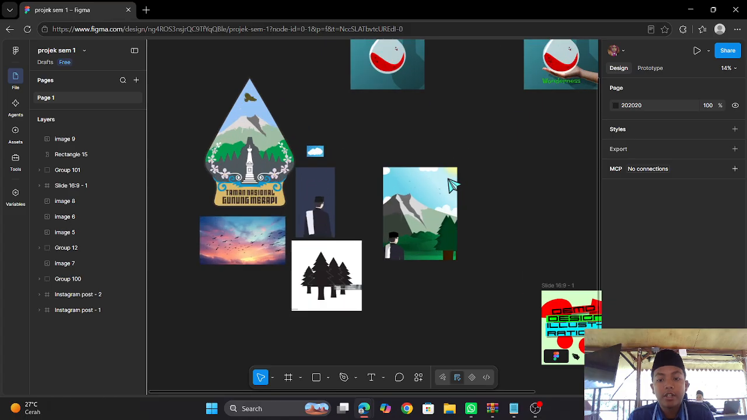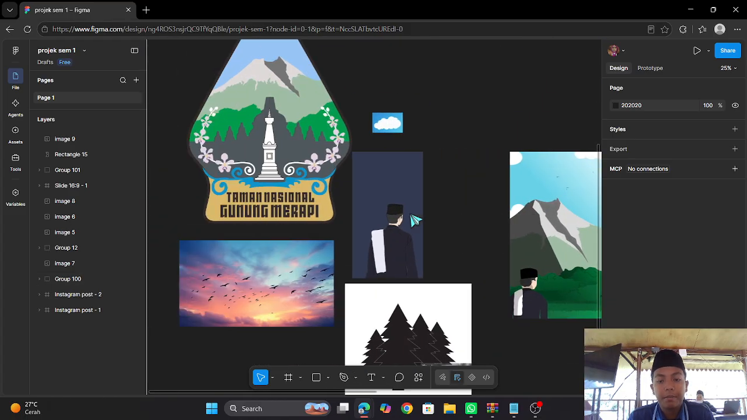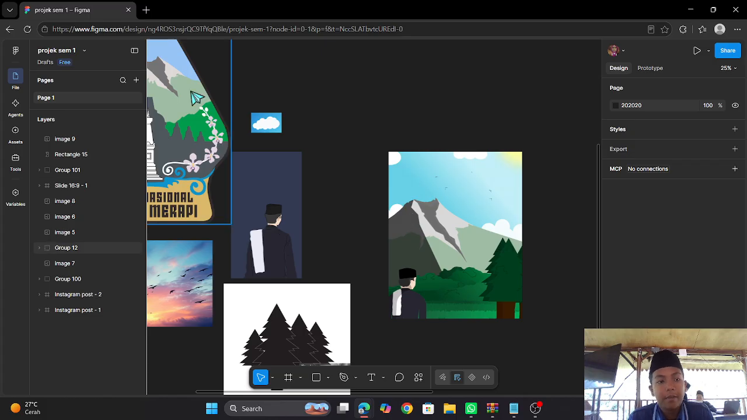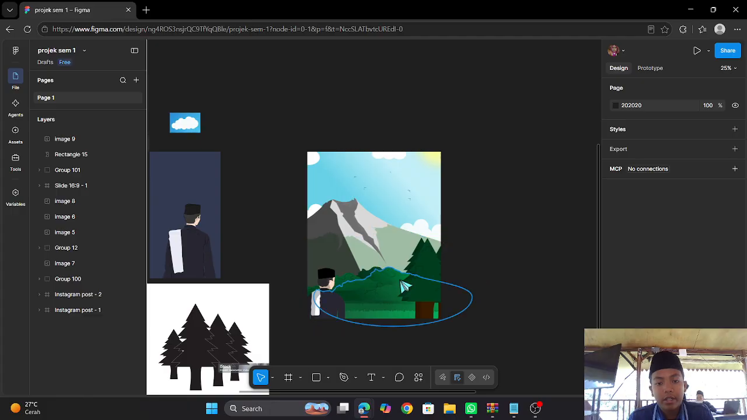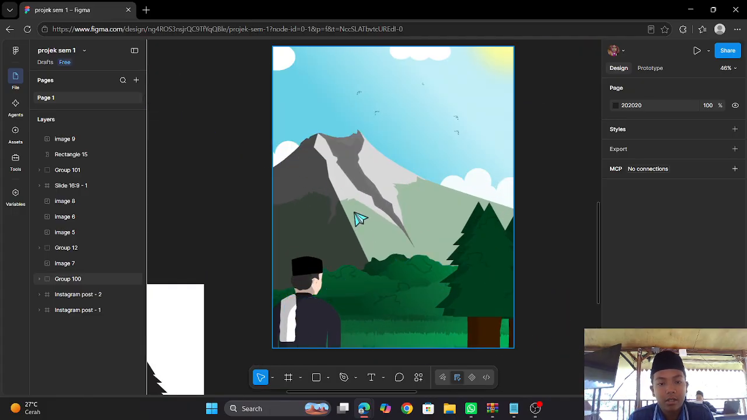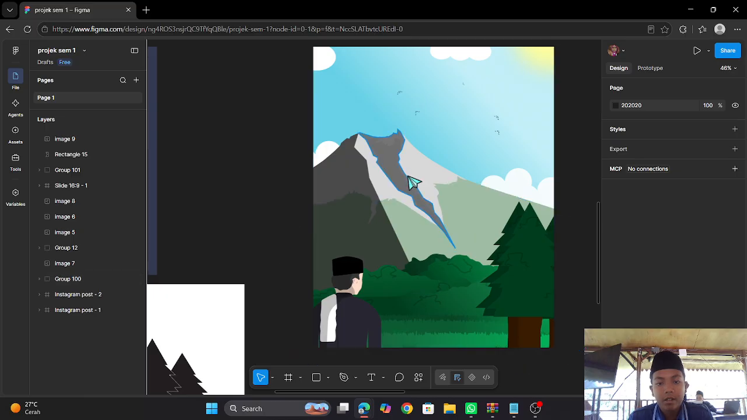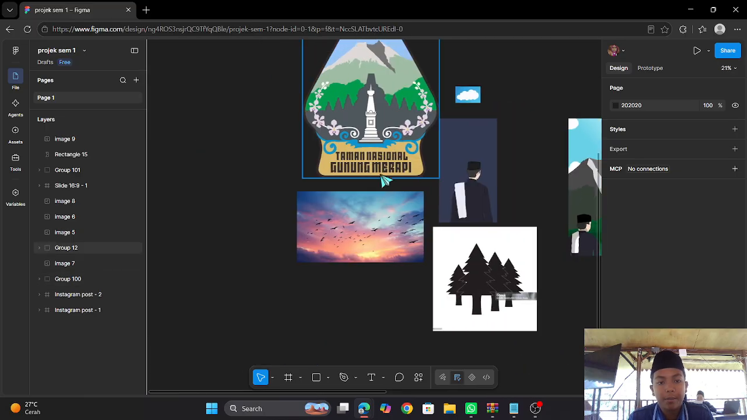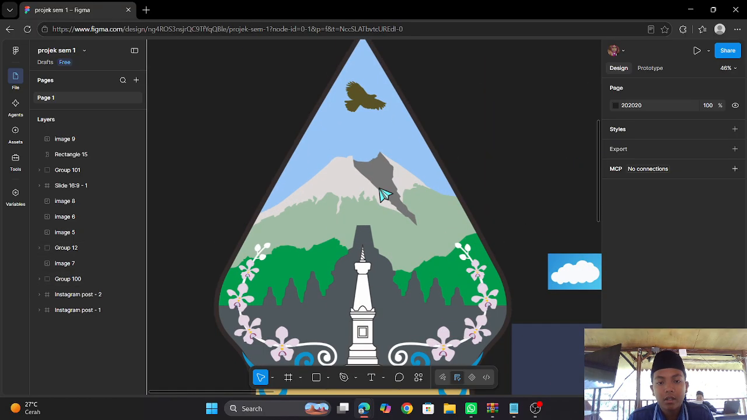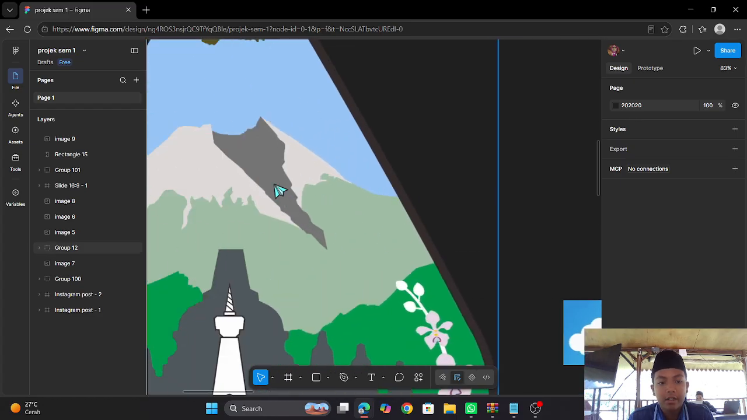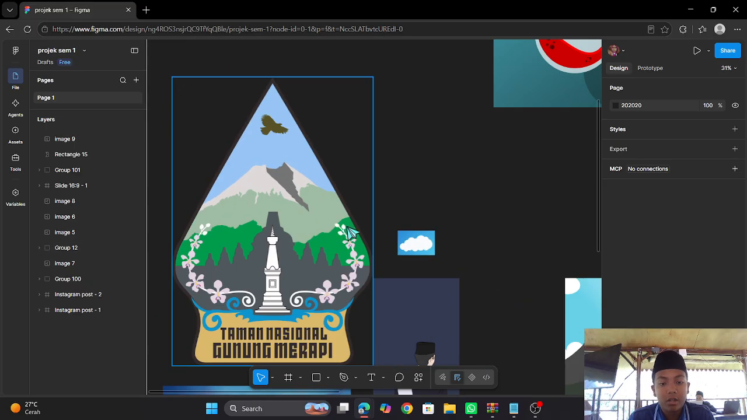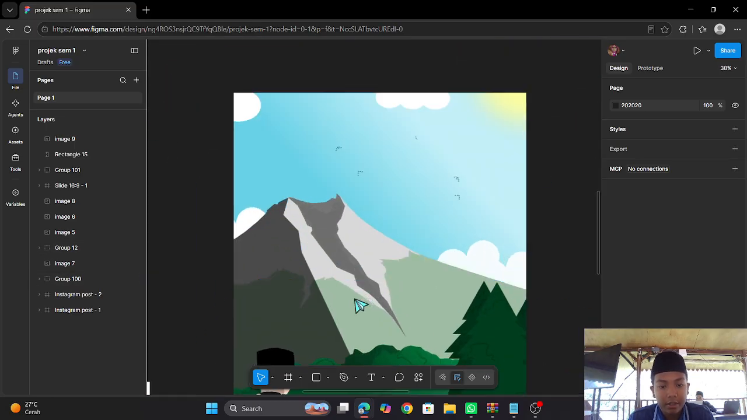Okay guys, so today I would like to show you about my design in Figma, a new project. So here, I drew Mount Merapi. I took the reference from here, which I made the hole longer to make it look more aggressive.